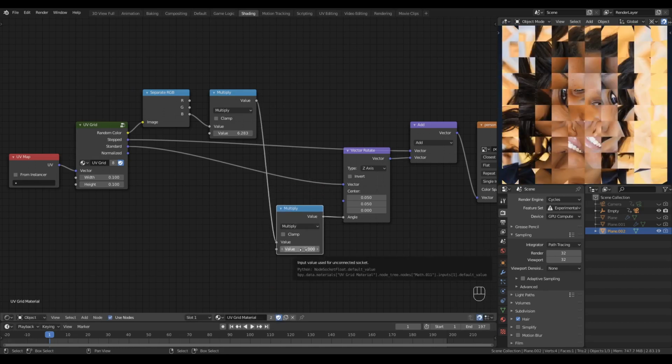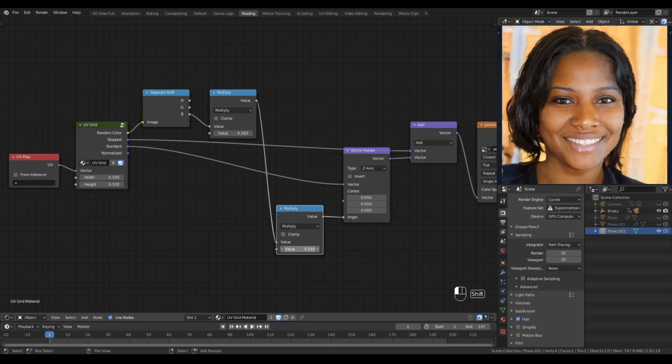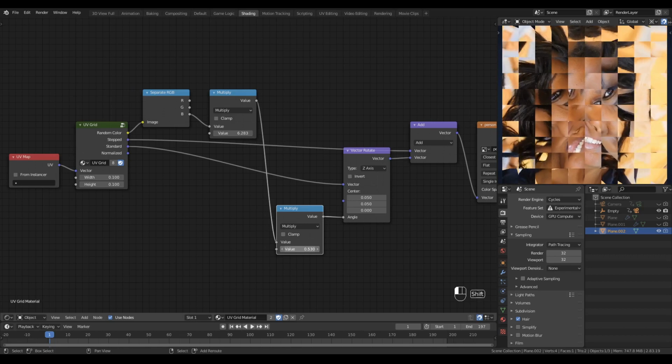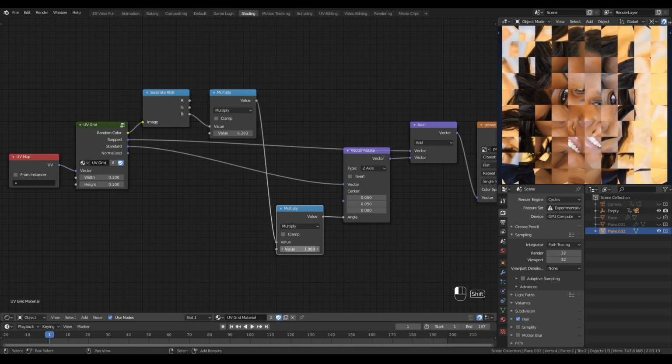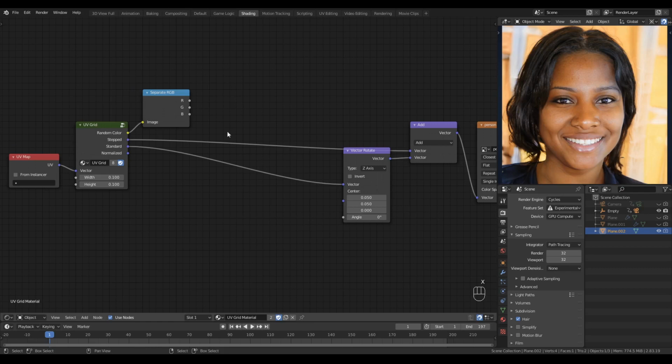A full rotation of 360 degrees looks like that. I can back it off to 0, no rotation. You'll see all the tiles are rotating clockwise as I reintroduce the rotation. To fix that, we can remove this multiply node. We no longer need it.